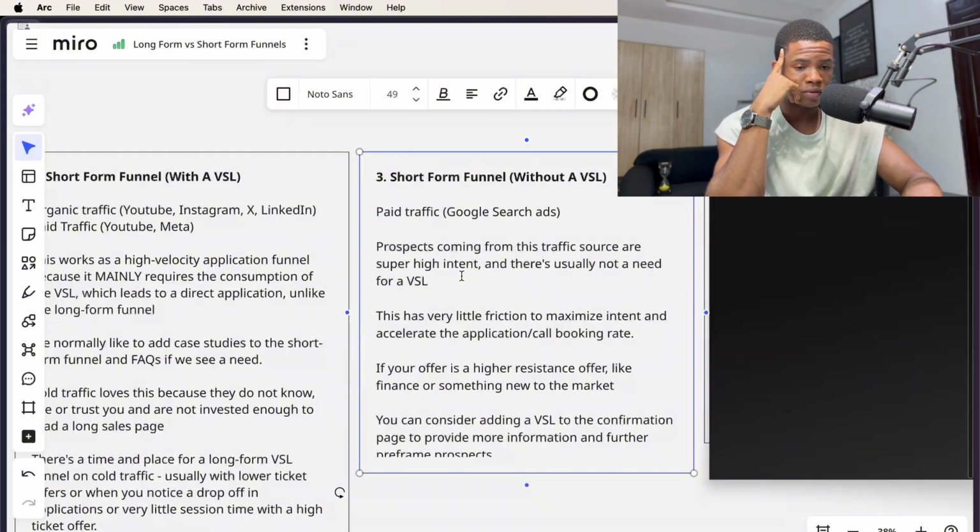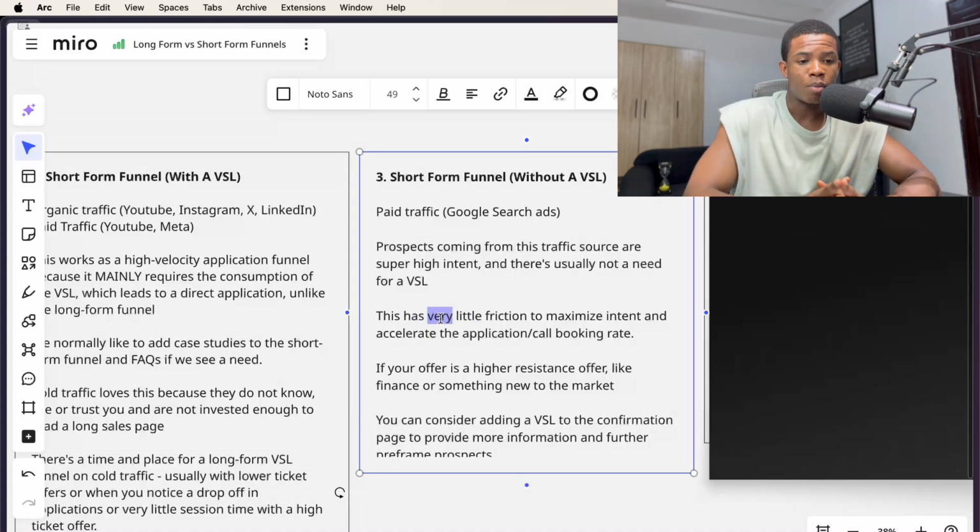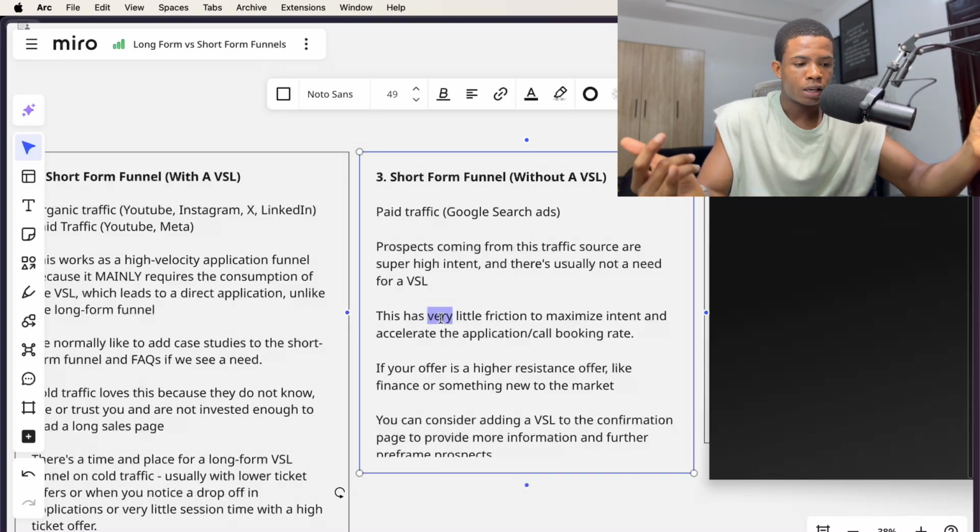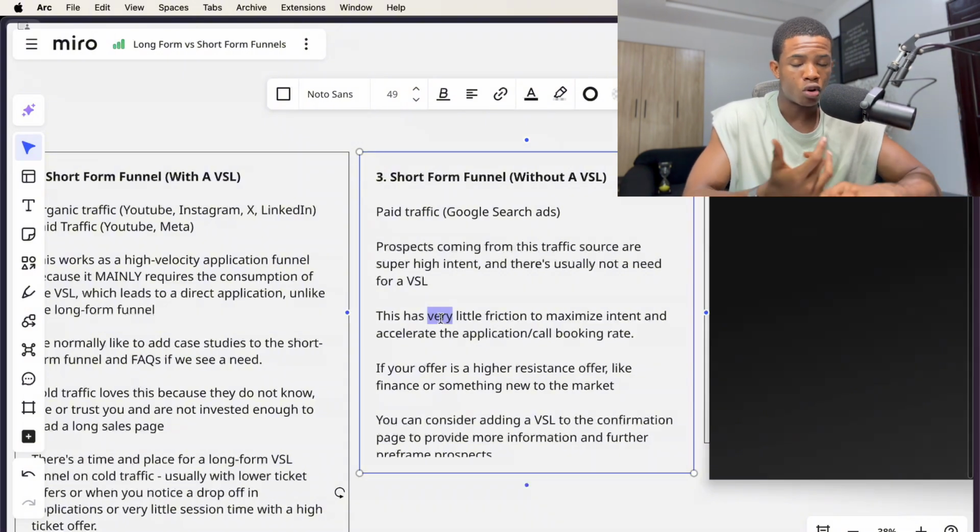You can test a VSL, but again, for the most part, you don't need a VSL, and this has very little friction, and it helps maximize the intent that they have because these people are actively searching for a solution. So they're more likely to pick up the phone and call you, click to call you, book a call with you, or submit an application to speak with you.